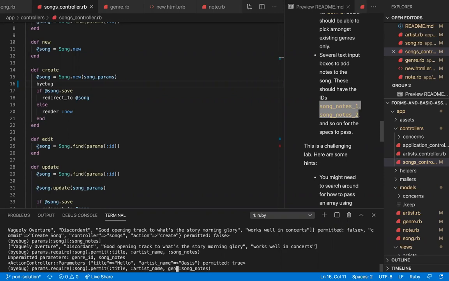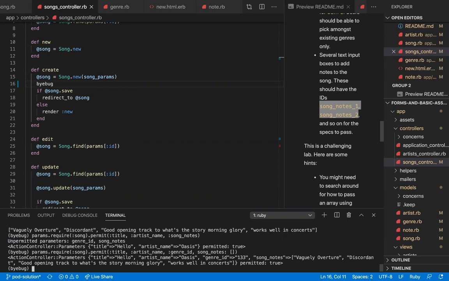So first off, I'm going to add genre ID because I forgot that. And then the way I'm going to tell it, hey, actually, song notes is an array, is this way. And then it'll say, cool, here's a bunch of things that we can use as song notes. Now, I can't just create a song with song notes. It's not going to give me that.